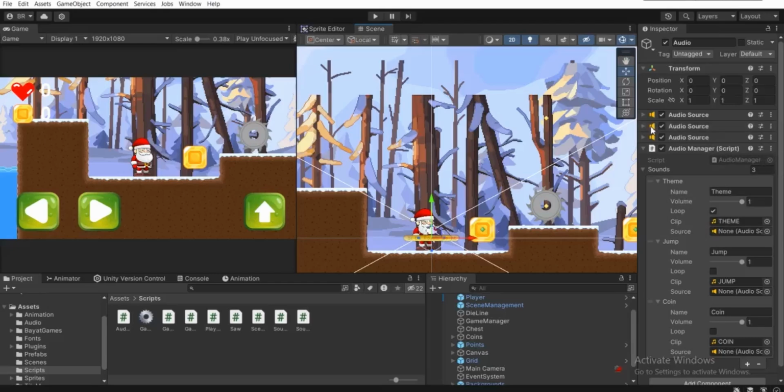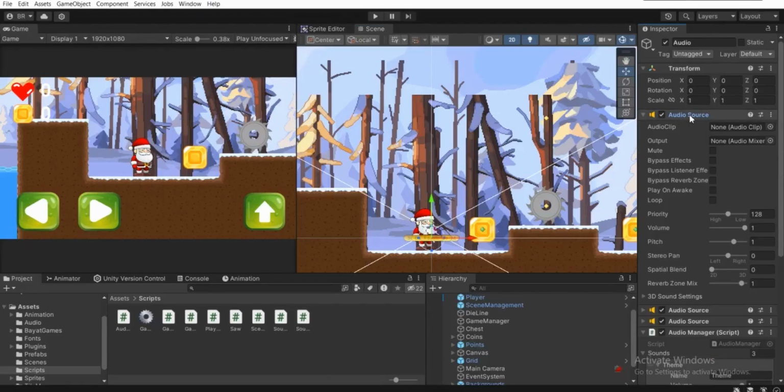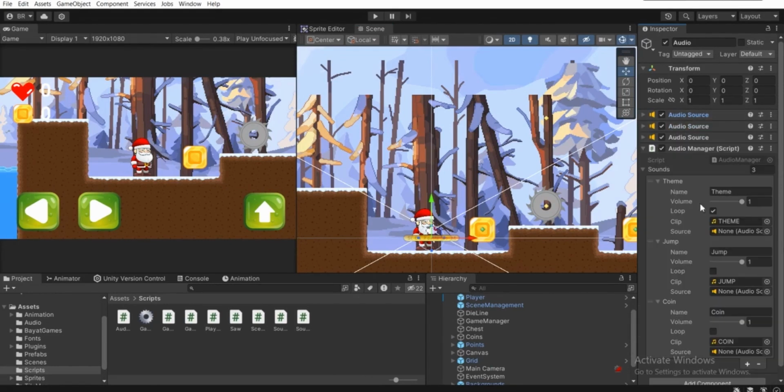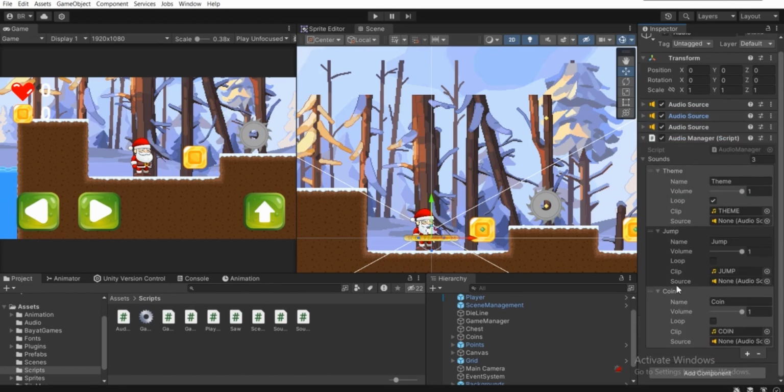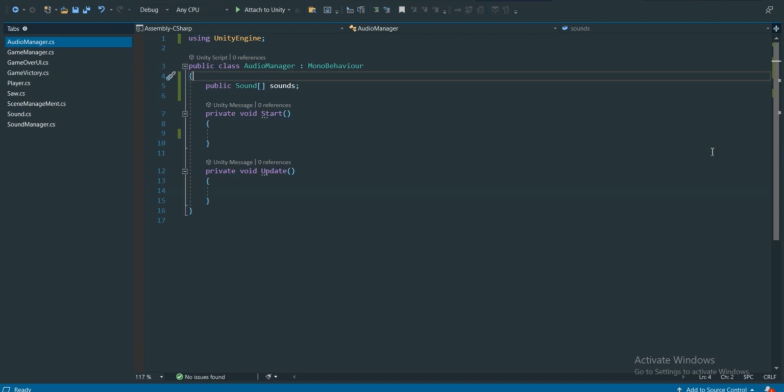What we have to do now is take all of these audio source components. If we click on the first, we want to change this audio clip from none to the theme. And the second, I want to change this audio clip to this jump audio clip, as we can see right over here, and so on. To do so, let's open up the audio manager script by double clicking on it.